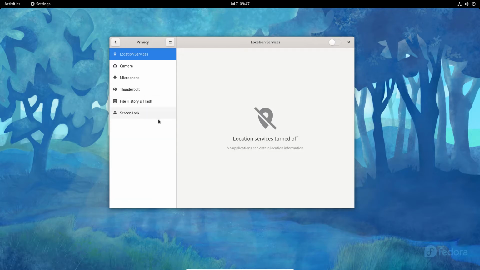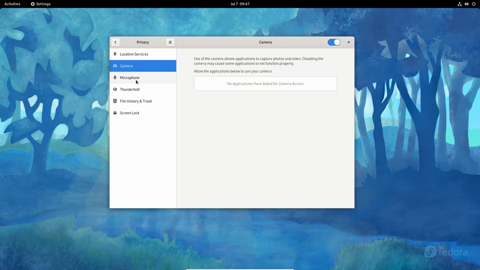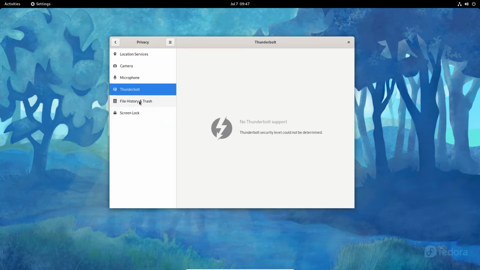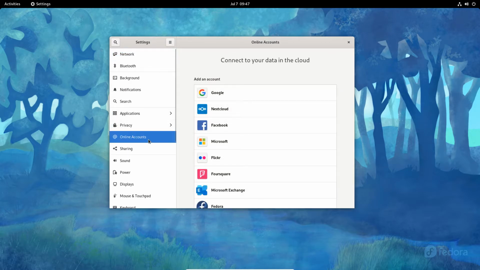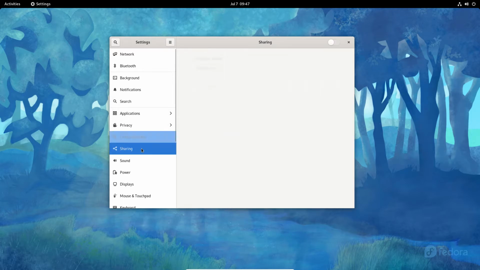Next we have privacy, so you can turn your privacy settings on and off, such as location, camera, microphone, Thunderbolt as well, and file history, and screen lock as well. So maybe if you leave your desktop, then it will automatically lock after 5 minutes. You can connect to different accounts using the online accounts function. You can also share.